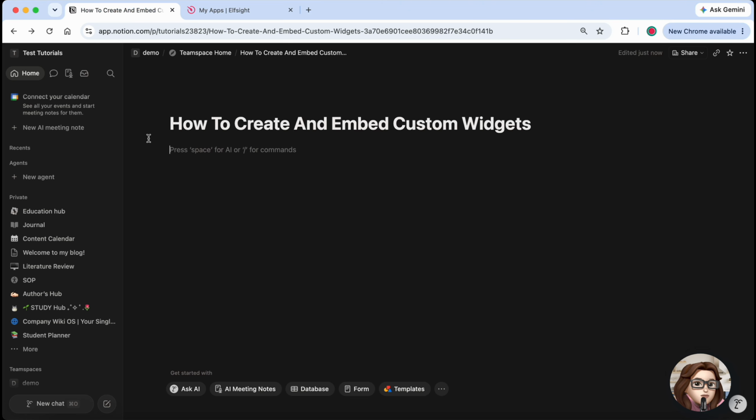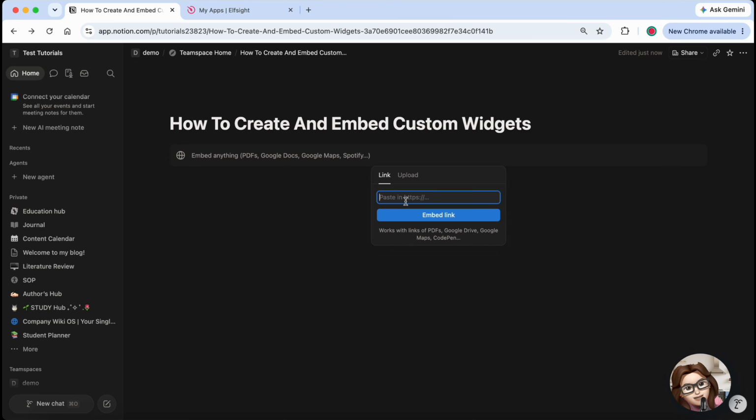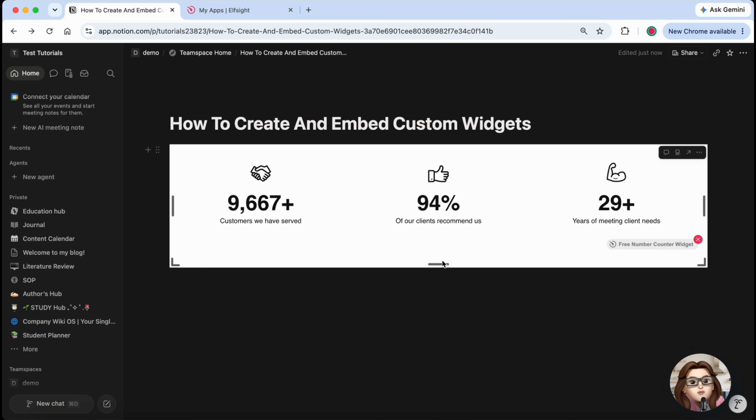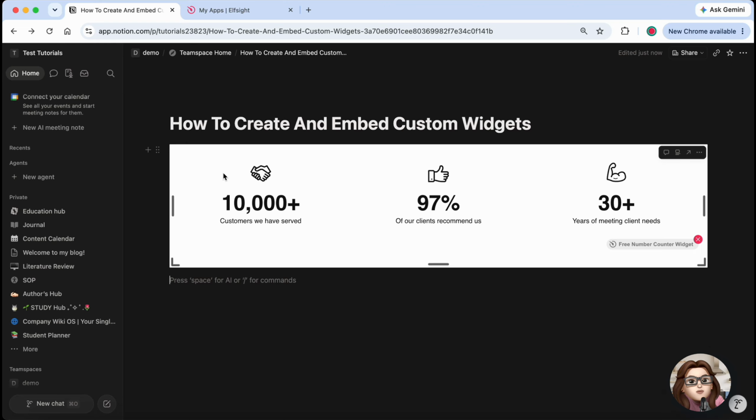Open the Notion page where you want to add the widget. Type embed and select the embed block, or simply paste the widget's URL into the page and choose create embed if prompted. If you're using HTML embed code, you'll first need to host it on a web page or use a service that provides a shareable URL, since Notion embeds web pages rather than raw HTML code.